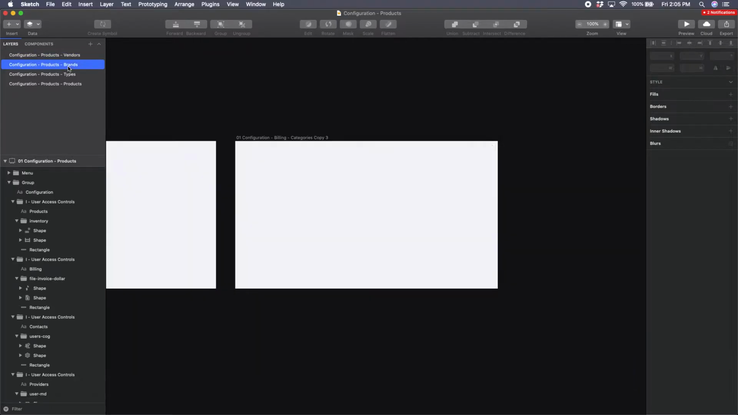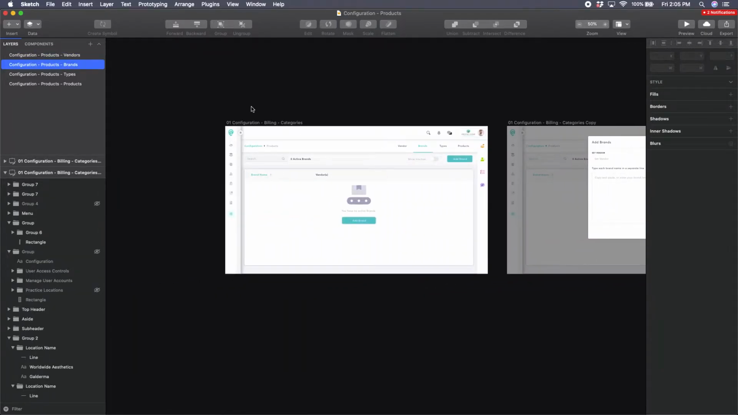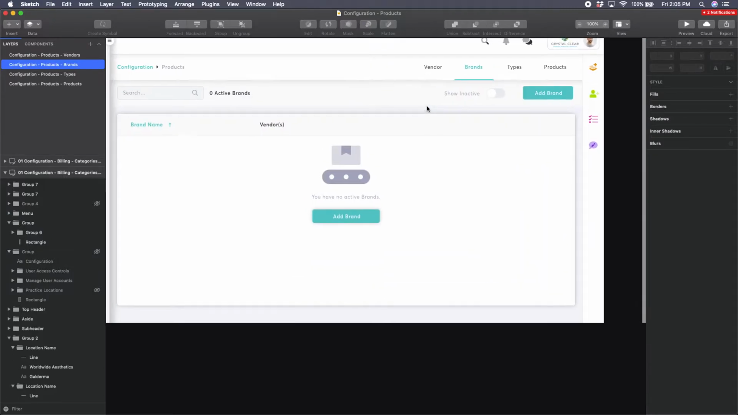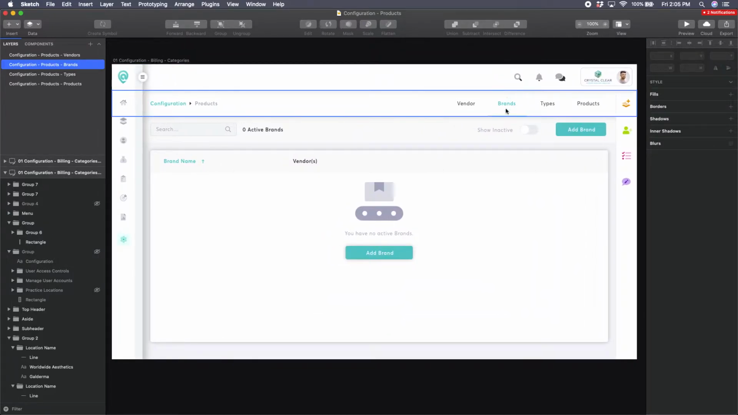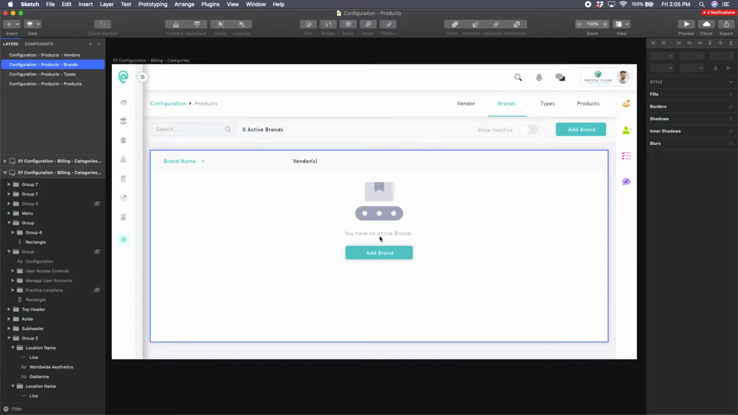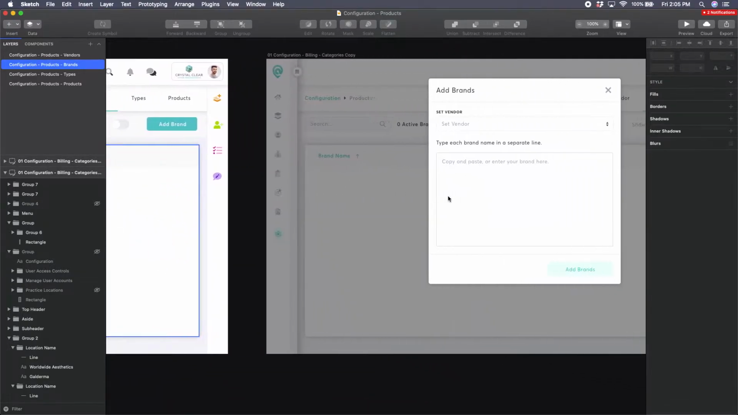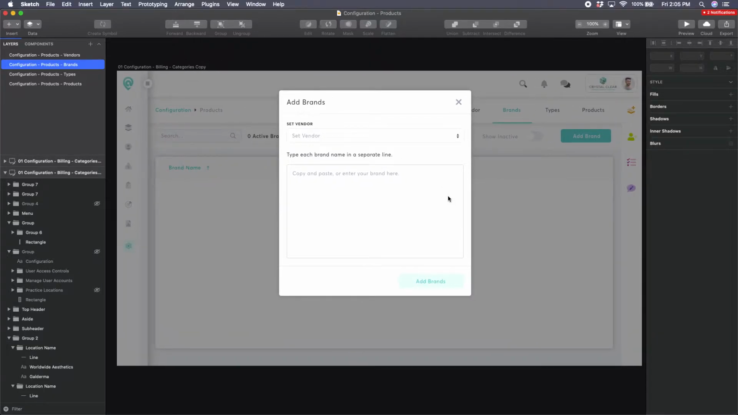Next, we're going to go into the brands tab. Zoom in a little bit. So you see here we've got brands. You have no active brands, and then we've got brand name and the vendor that supports it. The brand name can be supported by multiple vendors. I want to do a simple add where I select a vendor, and then I list out every single brand that vendor supplies to me. It could be Allergan, it could be Skin Medica, several items could be listed here.